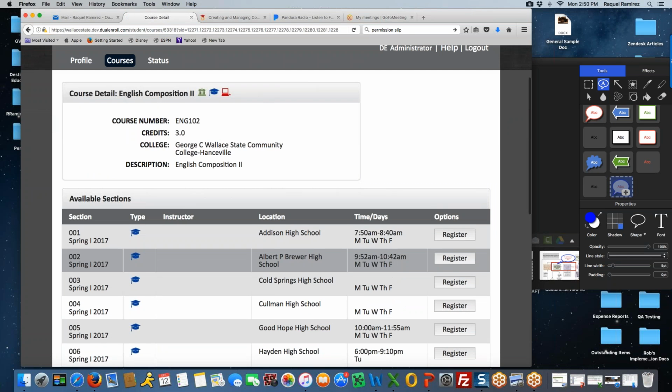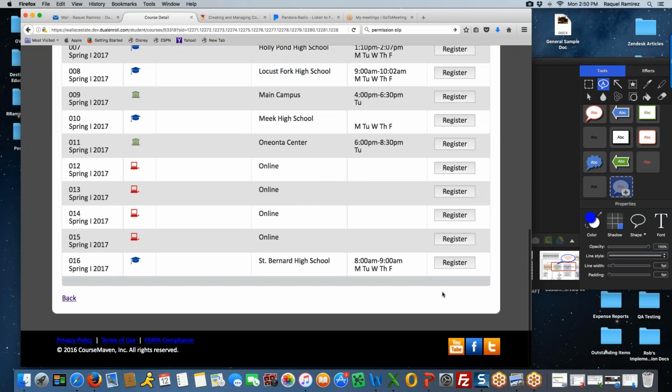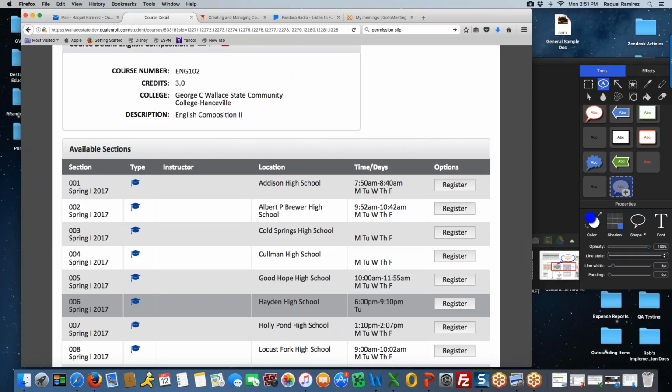Right? So here's English composition. You need to click any of these register buttons. Do not click the saved button at the bottom. And actually that save button is gone because she's already clicked it, right? She's already saved this course. So that's the problem.